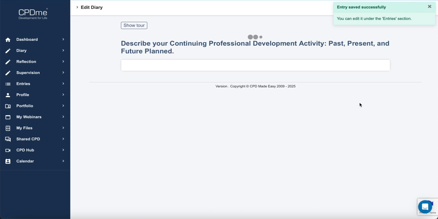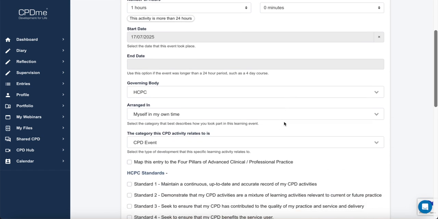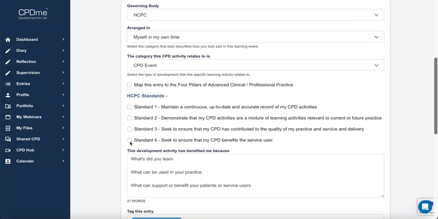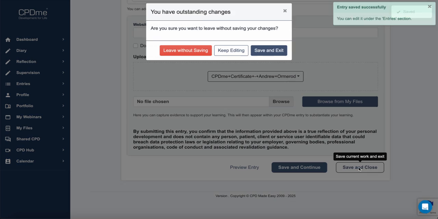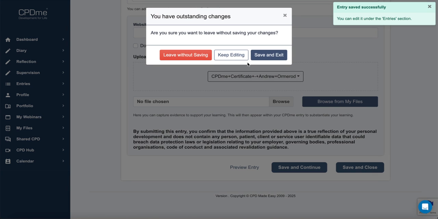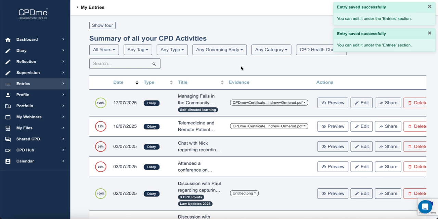If you go back in, there'll be some fields that I've not completed. So for example, I could map this to my CPD standards. And I could also map it to my pillars of advanced practice if I wanted to. And then hopefully that should bring that. I'm going to save and exit. There you go. And then that brings that entry up to 100%.